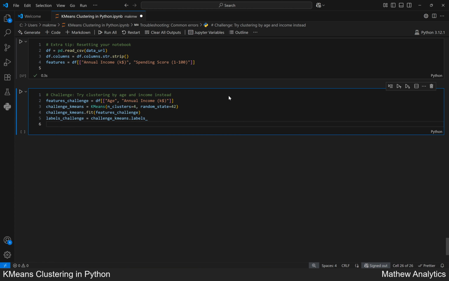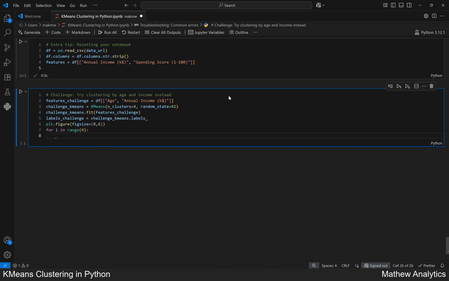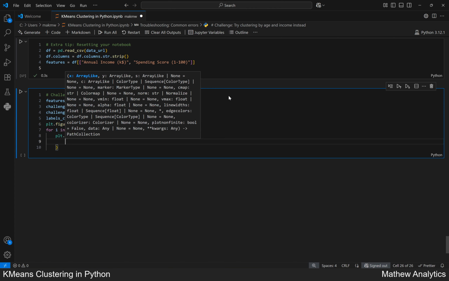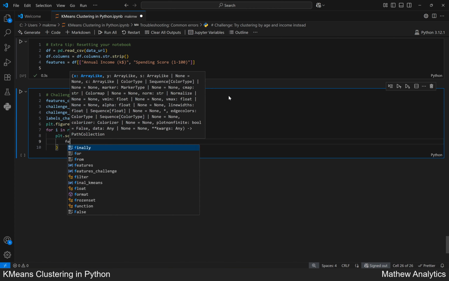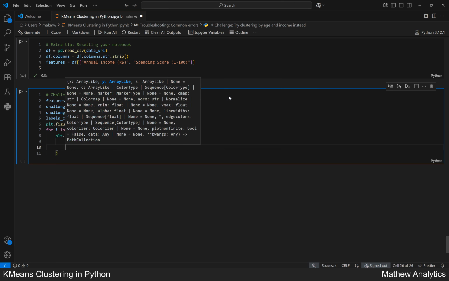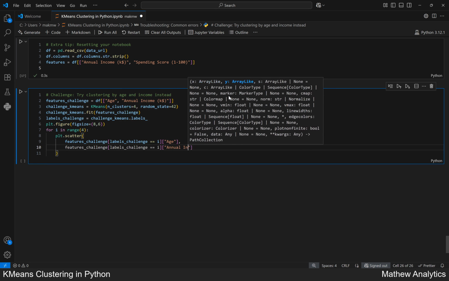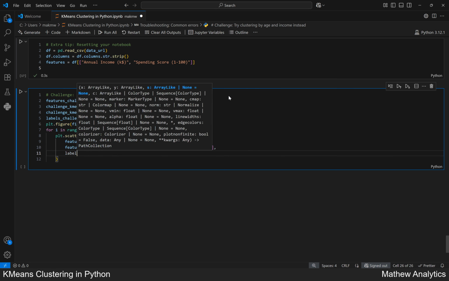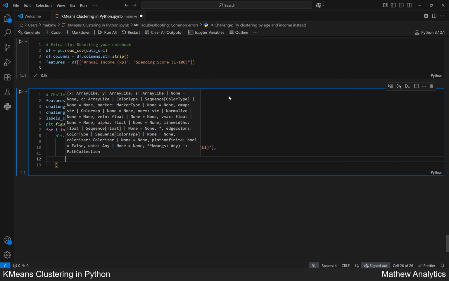Set up our plot window again for this experiment. Loop through the clusters to show each group. Plot each group's shoppers with dots. Put age on the horizontal axis. Income is shown on the side for each shopper. Show which cluster by color and number. Dots are made a little see-through.